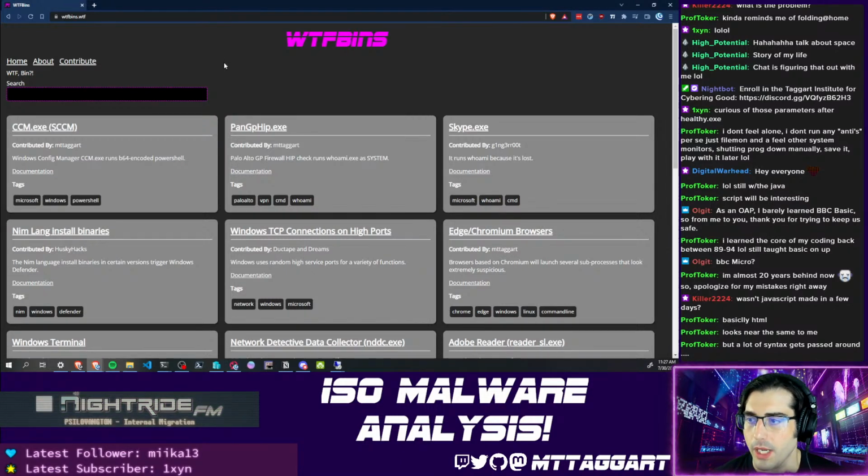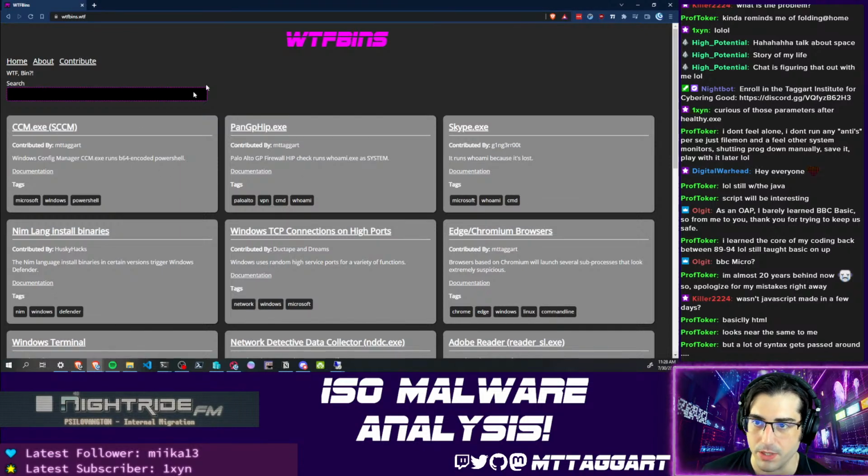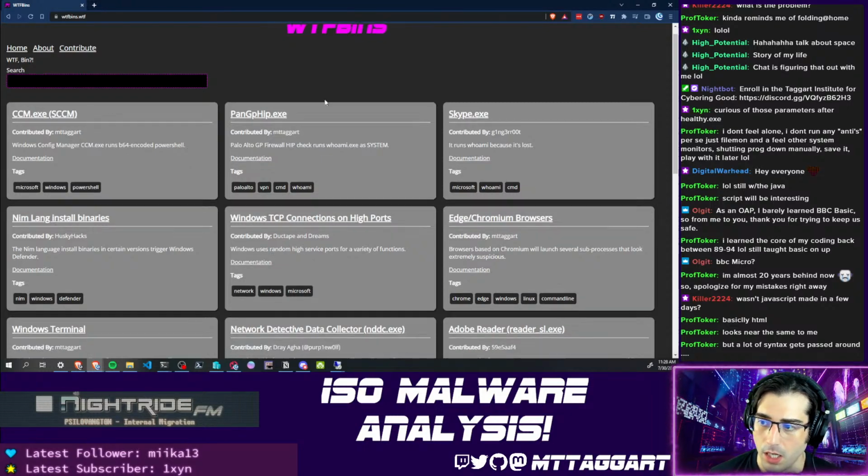Much better. Okay, so this is a site that I made. It's called WTF bins. It is meant to track binaries on systems that make analysts go WTF. They're legit benign applications, but their behavior looks malicious. That's what WTF bins is. But this is a web application, and if we look at its contents, take a look at this.